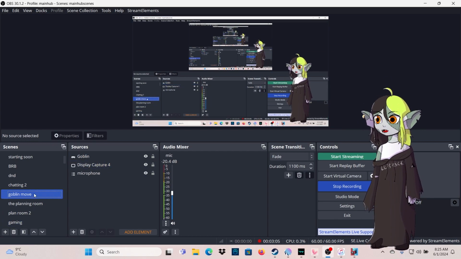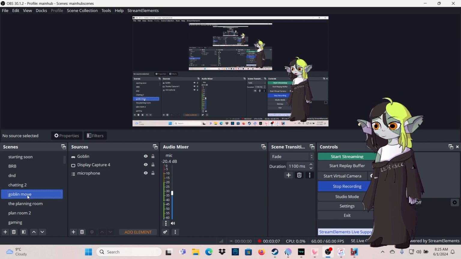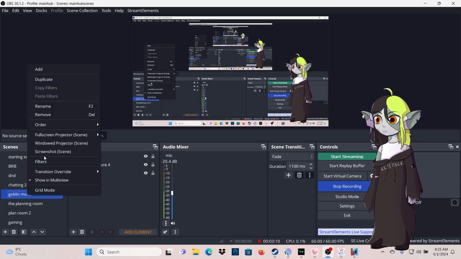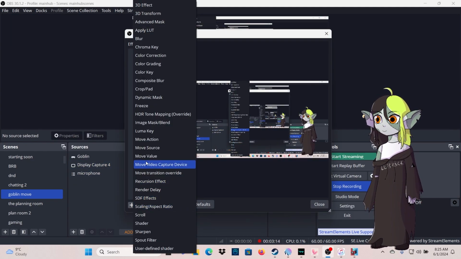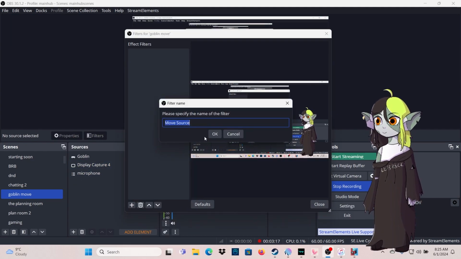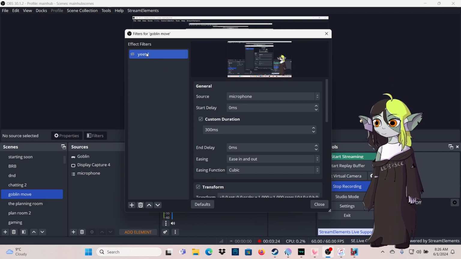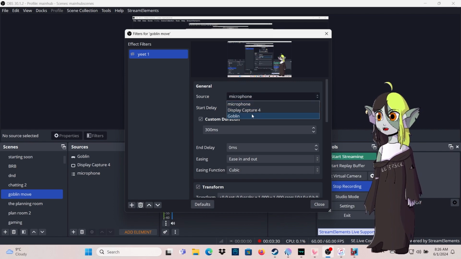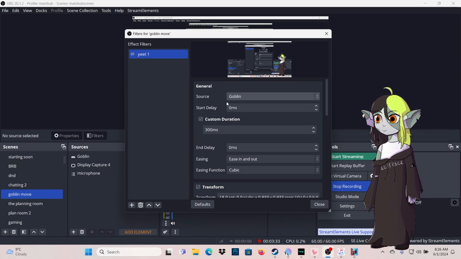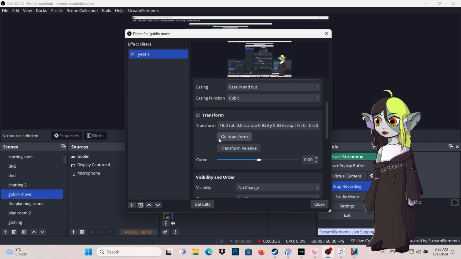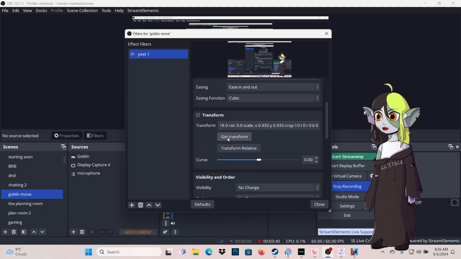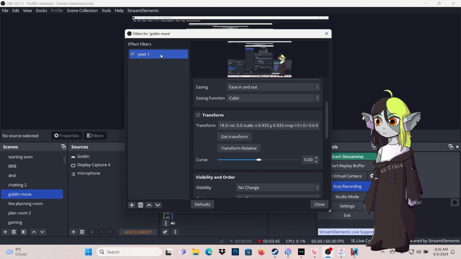Now, in scenes, we are going to right-click on the scene itself that we're on and go to Filters. We are going to go to move source. This is how we're going to set up our yeet commands. I've already typed in yeet1. We're going to make sure that we select the correct source in general here, Goblin, and we're going to go down to transform. We're going to get transform. This is going to be our default position. And we are going to copy and paste these sources a few more times.